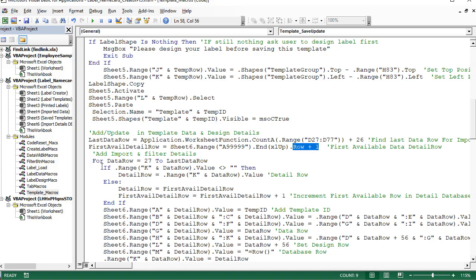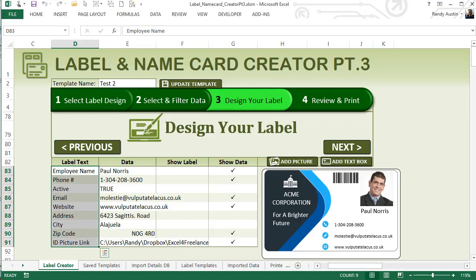So let's look at our next up. Add an import filter details for data row. Remember, we're running our loop to last data row. If K in the data row does not equal empty, why is that important? K is going to keep track of our row. I need to know what row to put it in.